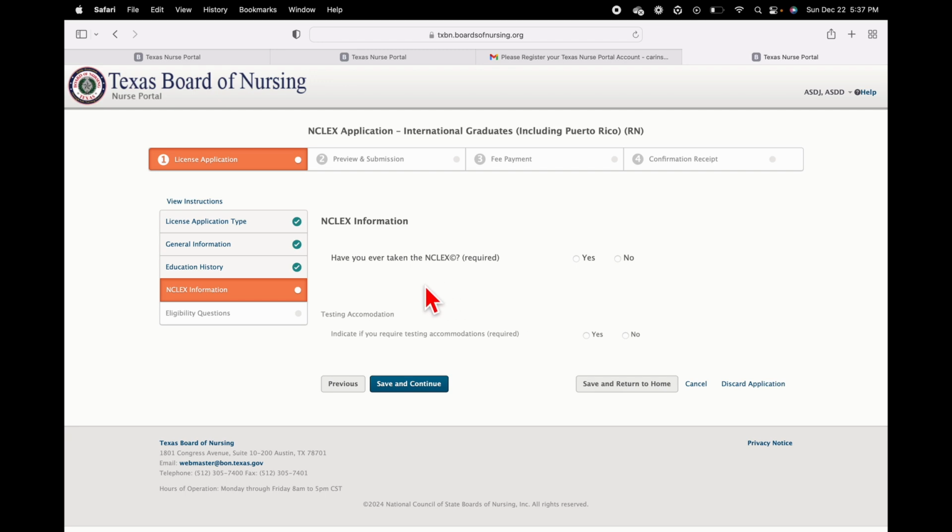And then it's going to ask you a few more questions. Have you ever taken the NCLEX? If you did, you're going to check yes. If you did not, just check no. And then it's asking if you need any testing accommodations. This is for any person with special needs. So if you do not need any accommodation, you're just going to click no, and then click on save and continue.